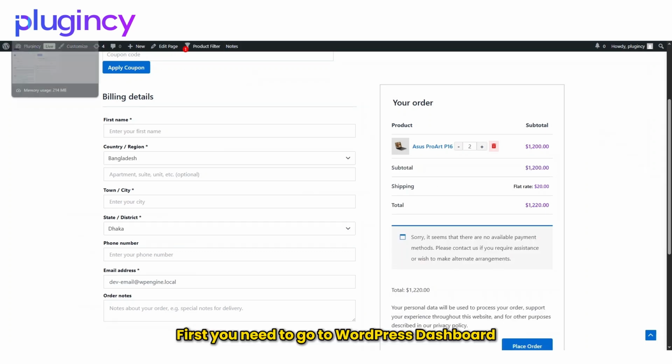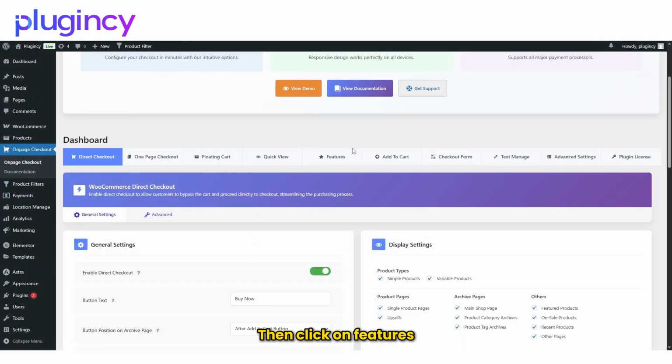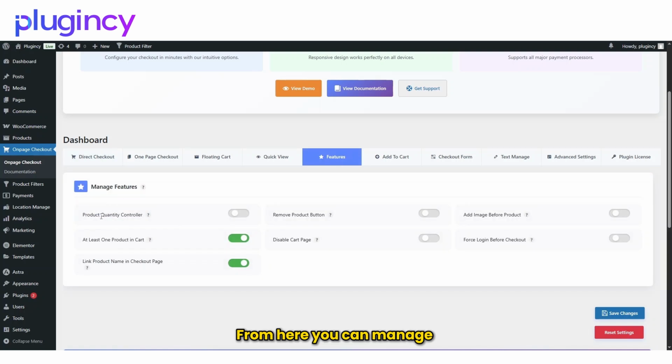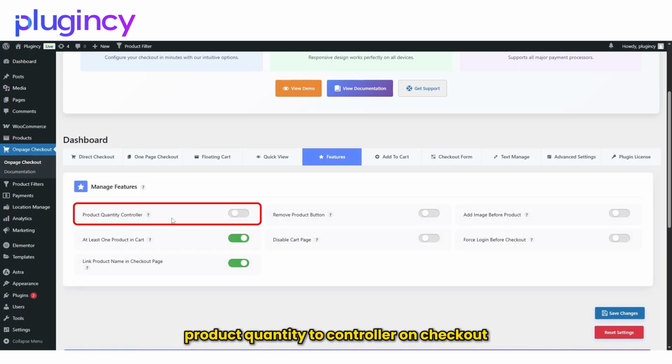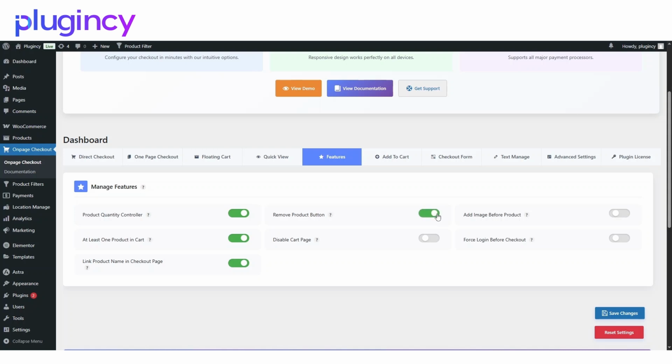First, you need to go to the WordPress dashboard, then click on One Page Checkout, then click on Features. From here, you can manage the product quantity controller on checkout. You can also enable the remove product button option from here. Now you need to click Save Changes.